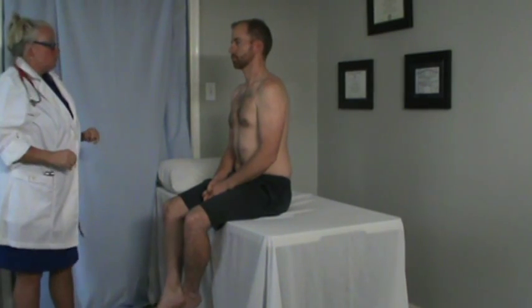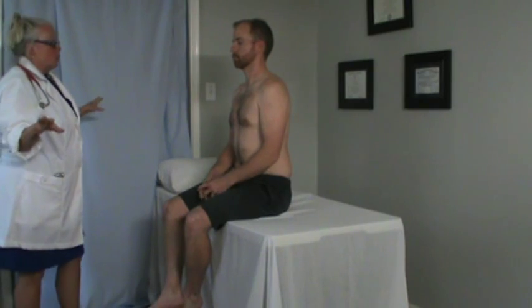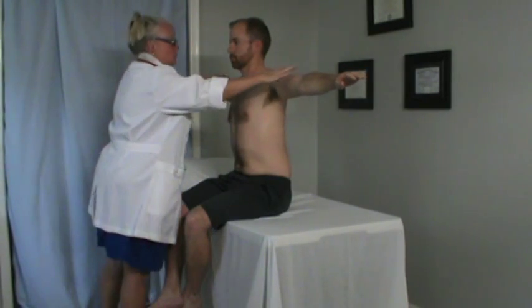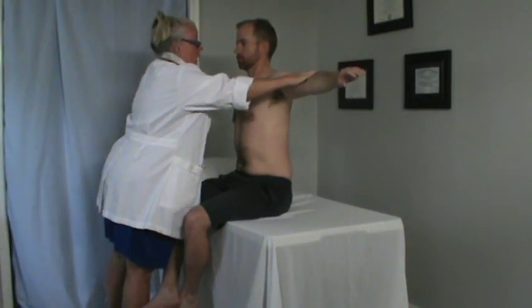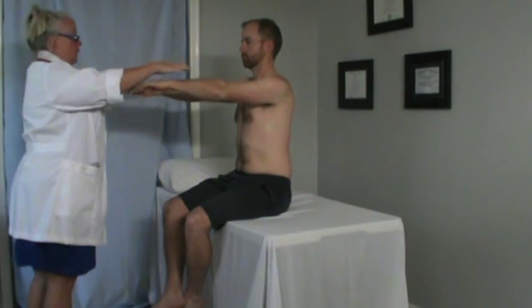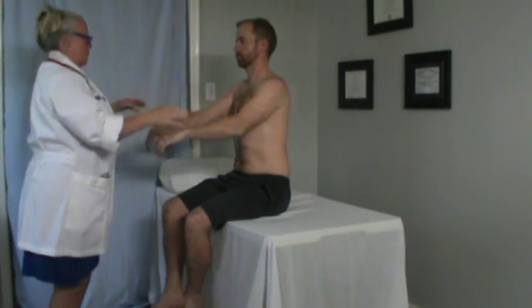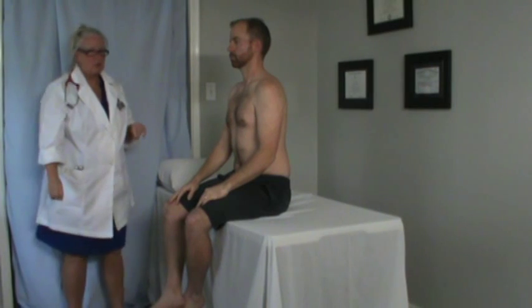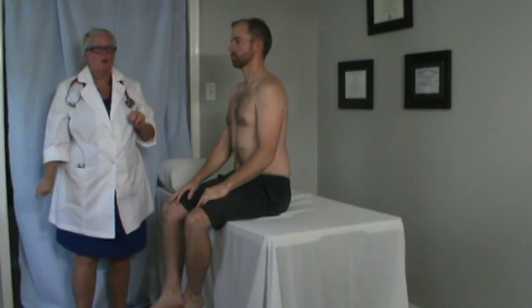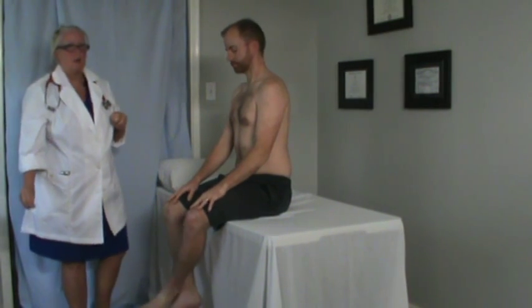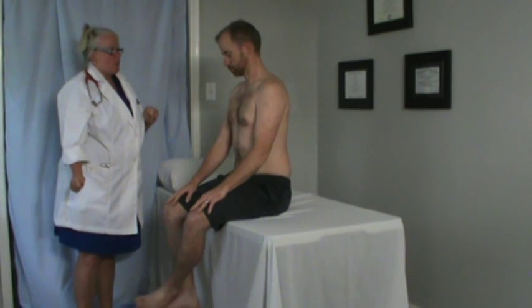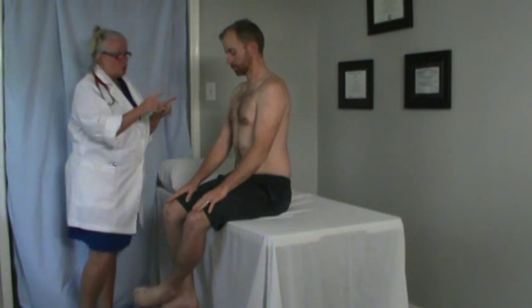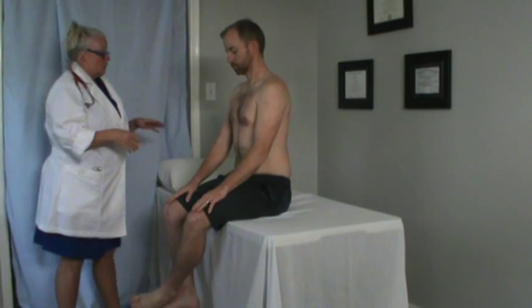We're also going to test his arm strength, so if you could go ahead and put your arms out to your side and resist when I push down. Okay, great. Out in front. Again, resist. Excellent. Good muscle tone and strength. Next thing we're going to do is inspect the shoulders, arms, and hands.